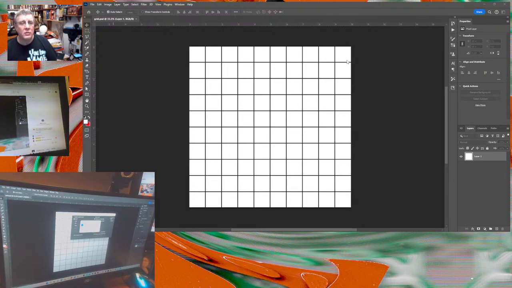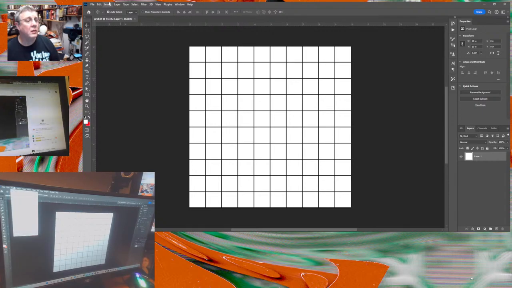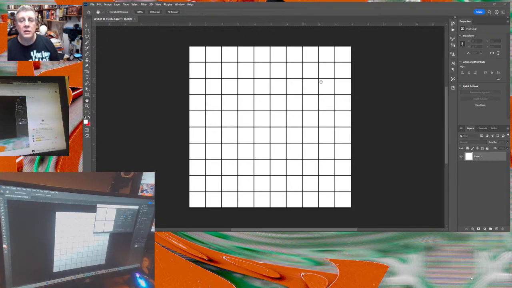It's telling me there's layers, but I don't see any layers. All right, so this is a 10x10, 217 pixels per inch. Each one of these squares is an inch.